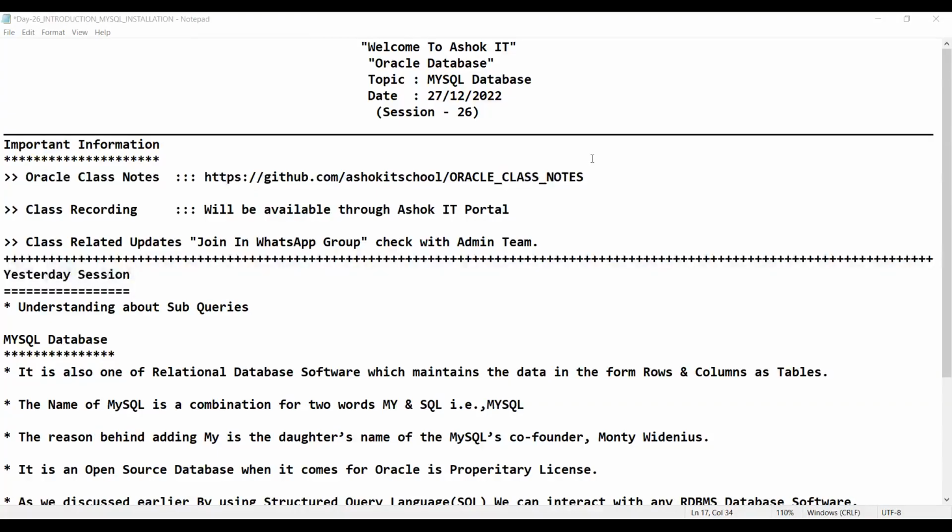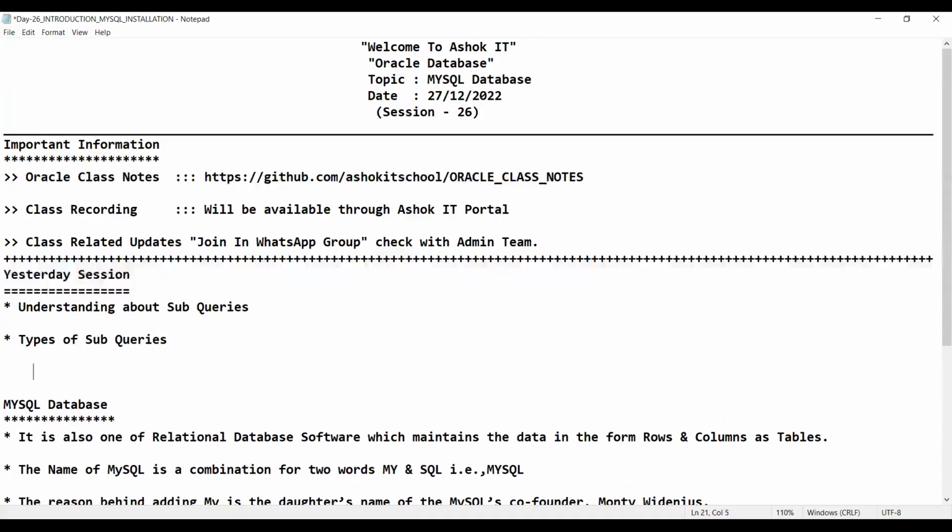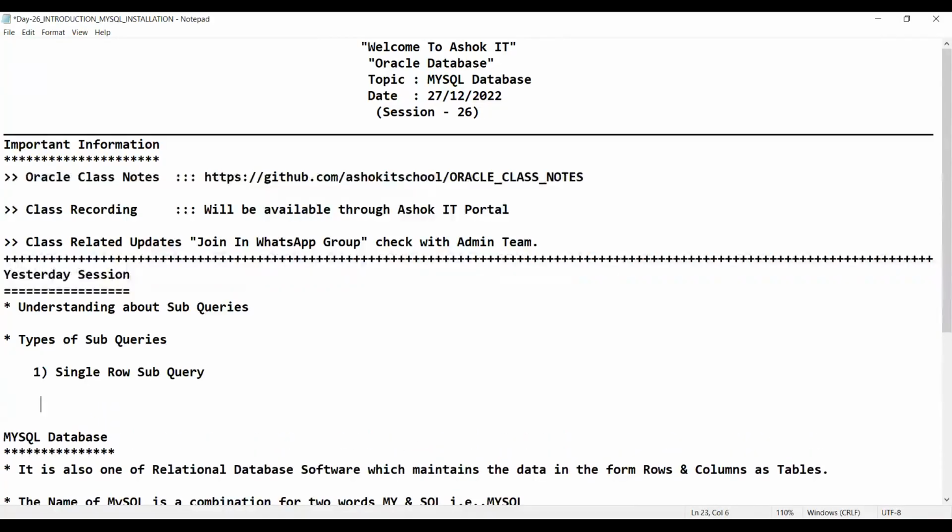So what are the different types of subqueries? Single row subquery and multi-row subquery. We were understanding about the types of subqueries. The first is the single row subquery, and the next one is the multi-row subquery.